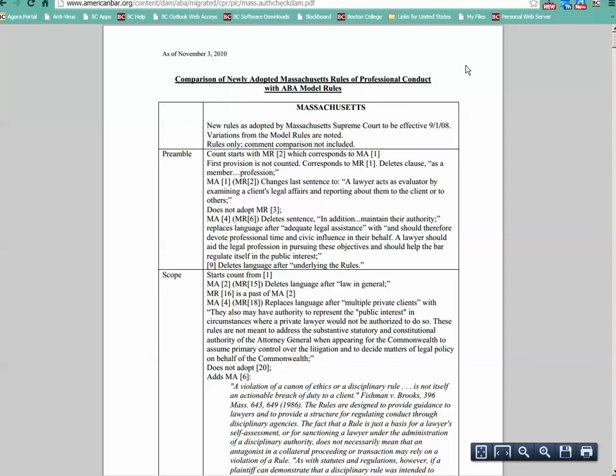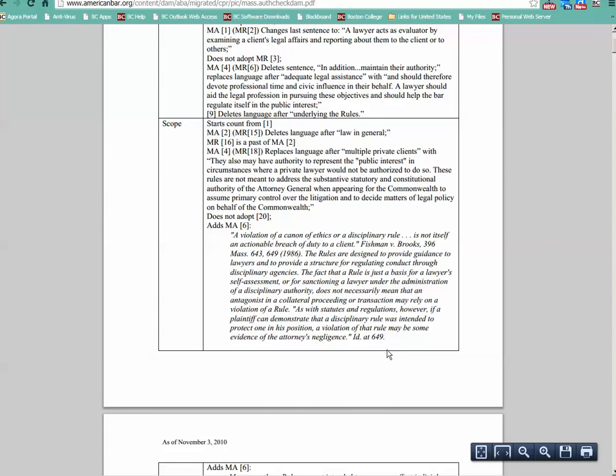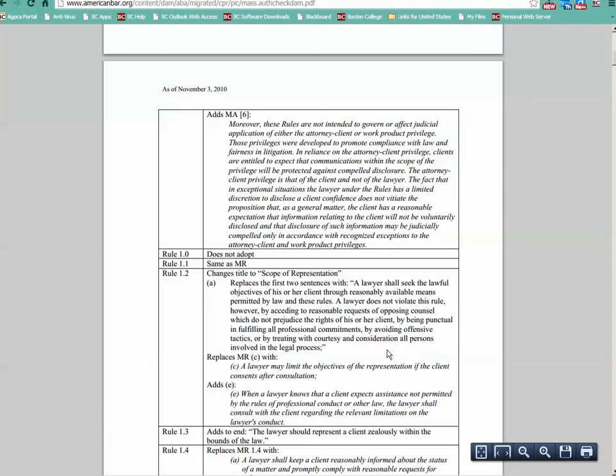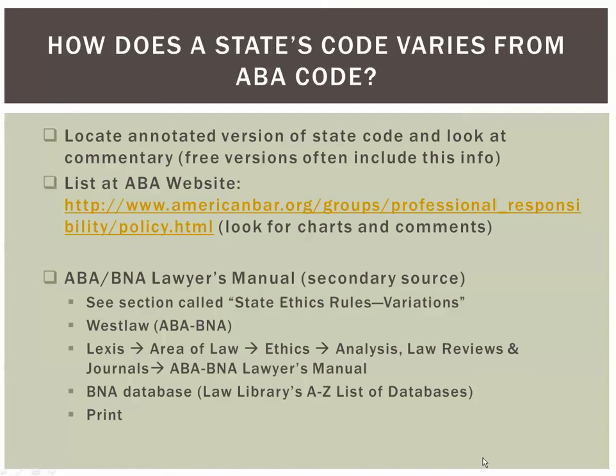And what I want to show you is it explains what Massachusetts did when it adopted the model rules of professional conduct. So Rule 1.0, Massachusetts chose not to adopt that rule. Rule 1.1, it was adopted exactly the same as the model rule. And Rule 1.2, they adopted Rule 1.2, but there were changes to the language. Okay, so that's some ways that we can find out how our state code might vary from the ABA model code.